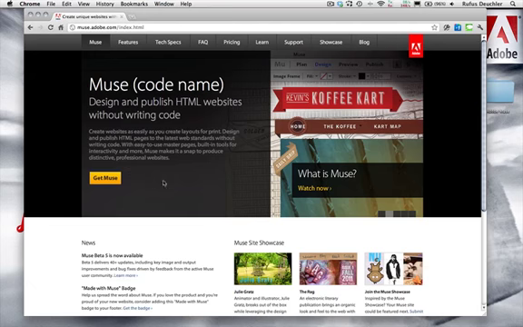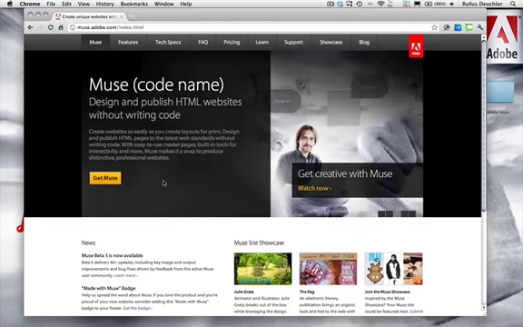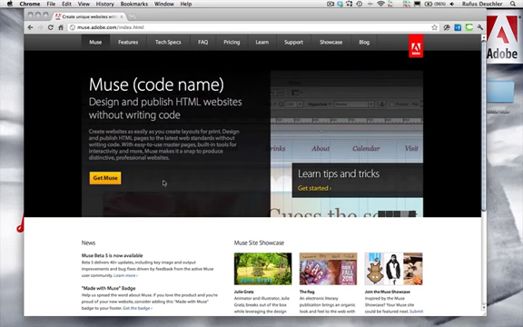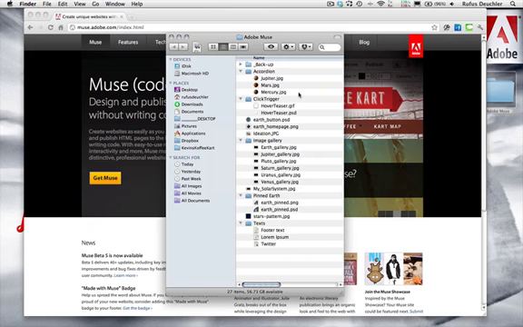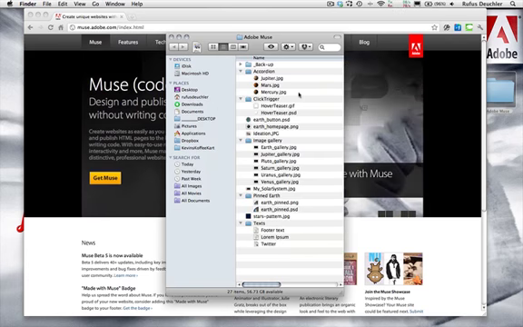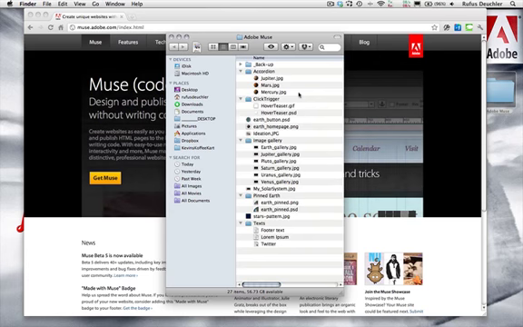Let's go back here to the home page. Once we get Muse, we simply download the application. It's actually a very light application, about 6 megabytes or something like that. And basically it's an AIR application. So what are we going to do today? What I have planned here is a little website about our planet Earth and the planets that are around us. A little bit about the solar system, really.